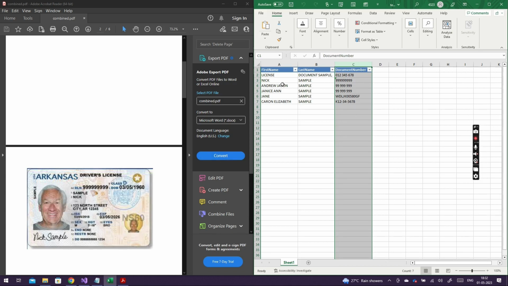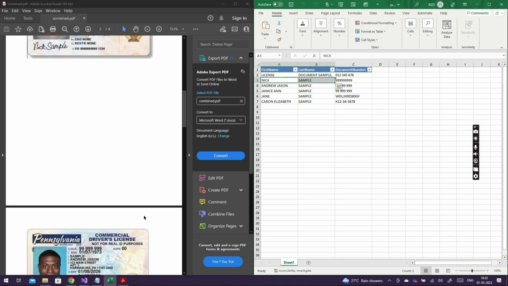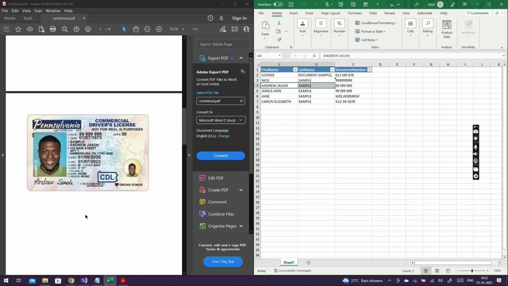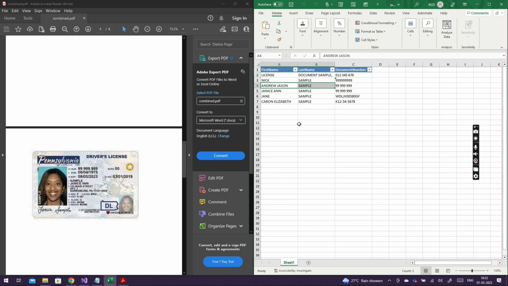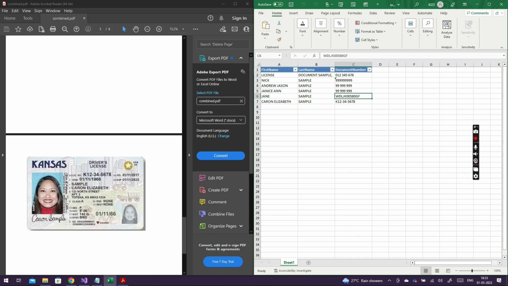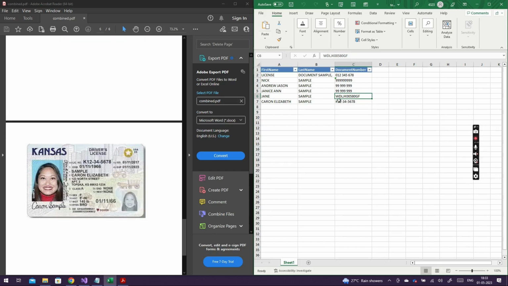So again, name is sample Nick. Yeah, so that's correct. Andrew Jason, yep. 999, yep, this works fine. Then sample Janice Ann sample, good. And then we have sample Jane sample, yes. And driving license number, this has a different way again, license number, seems like extraction is correct here too. And Karen Elizabeth, that's correct. And the license number K12345678. So it did a very good job, I would say.